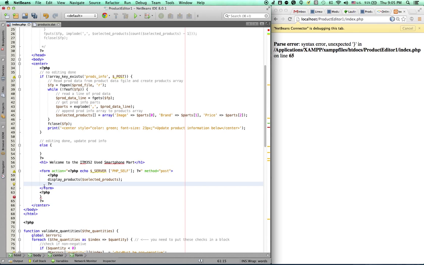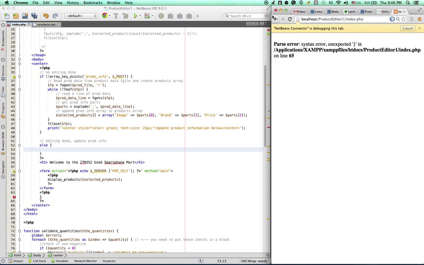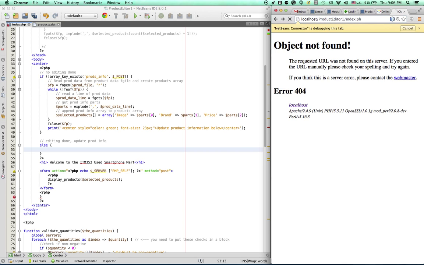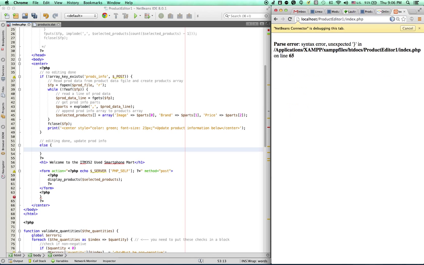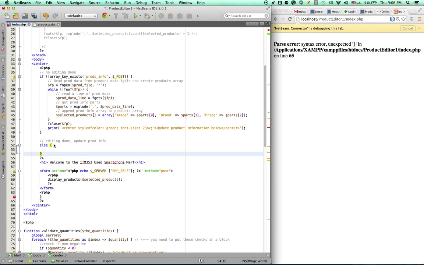Line 65. I open, I close, I open, I close. I do a form, I open, then I close. Too much nonsense, right? The error must be up here. Starting over here. Let's put that there. Put the P back in there. I have line 65.